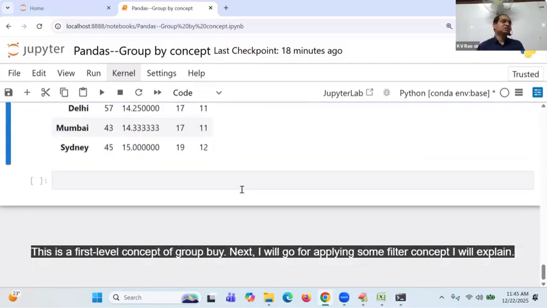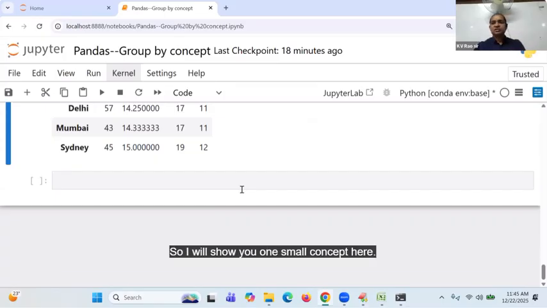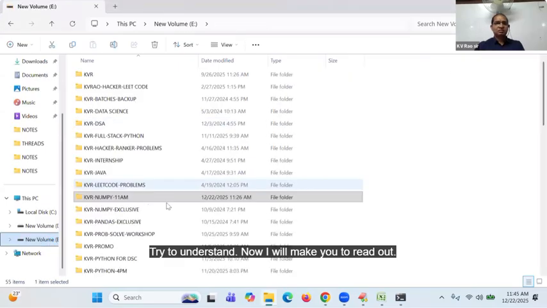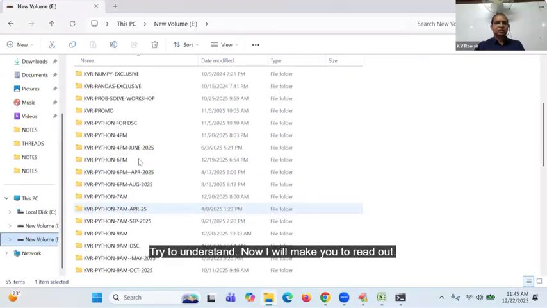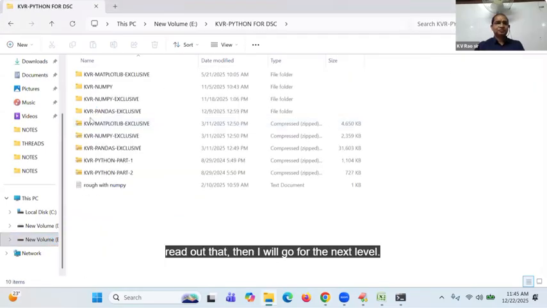Next, I will go for applying some filter concept. I will explain some lambda concept on group by with the transform function and all. First, is it okay? So I will show you one small concept here. Try to understand. Now I will make you read that, then I will go for the next level.